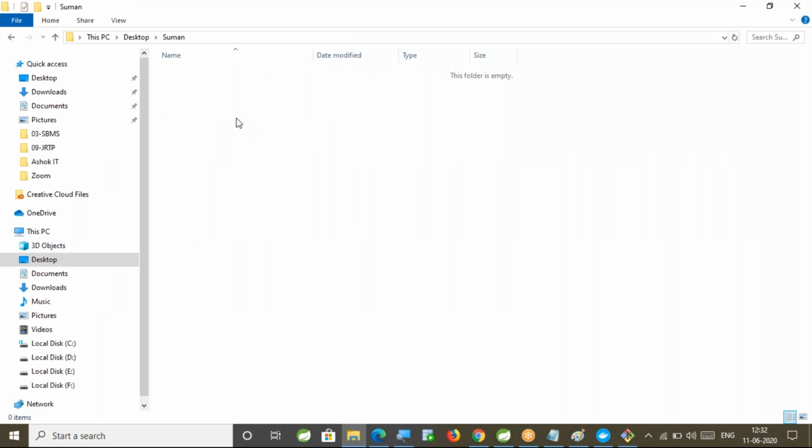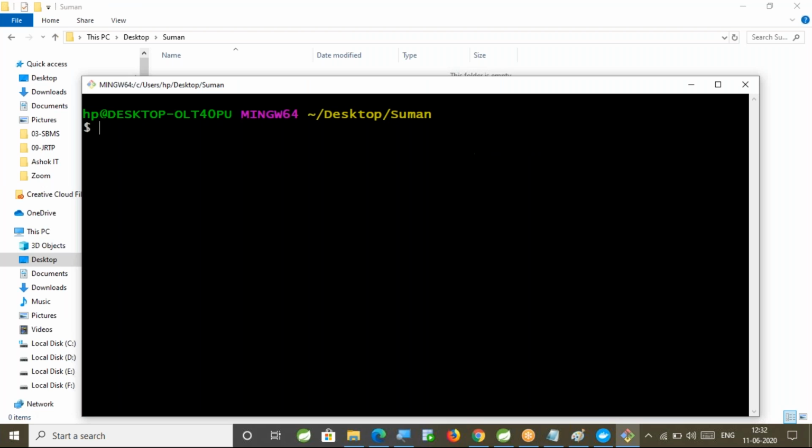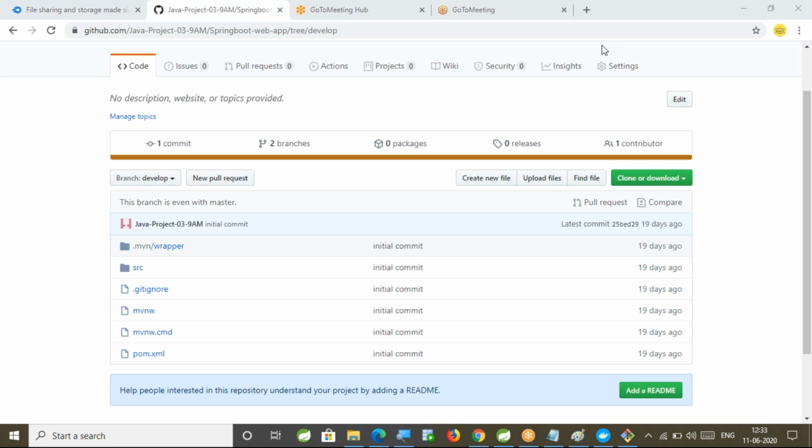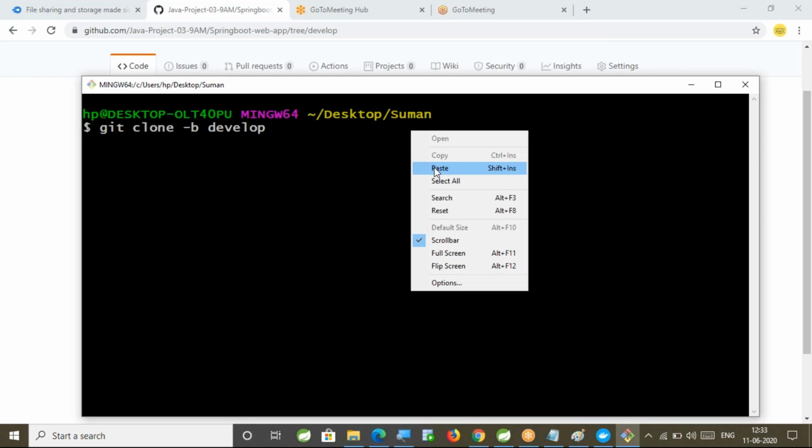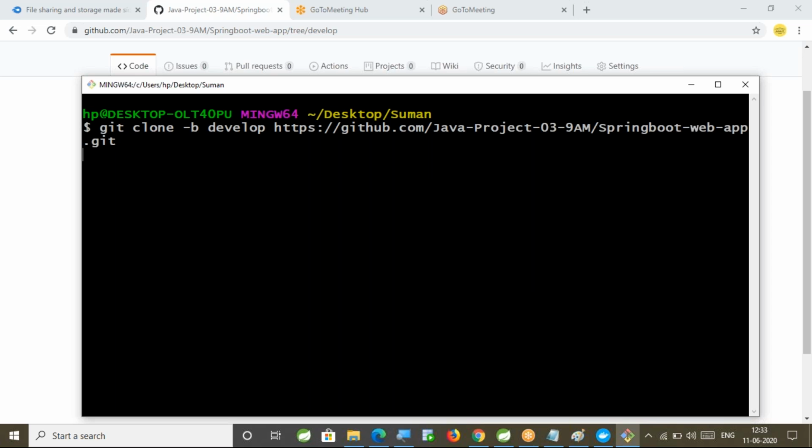Right. Now, here Suman is trying to clone it. Open git bash. Already opened. It is pointing to Suman system now. Let's execute git clone -b. What is the branch name? Develop is the branch name. Now space repository URL. Copy repository URL. Right. Paste it. Now execute.